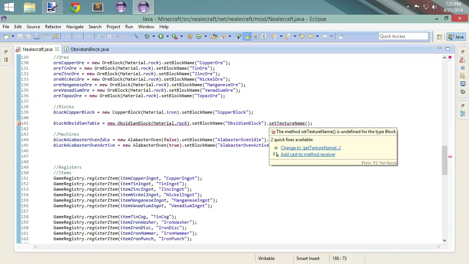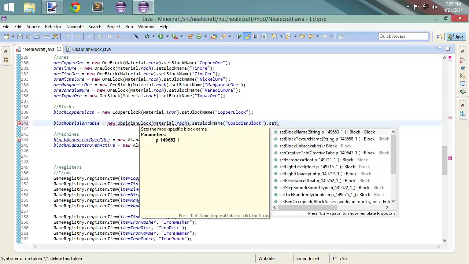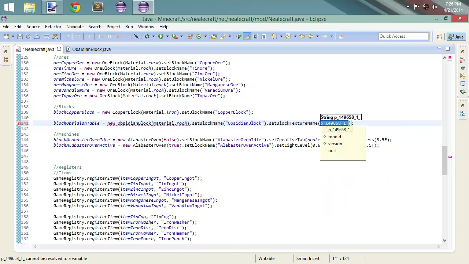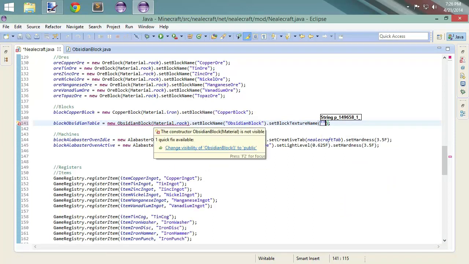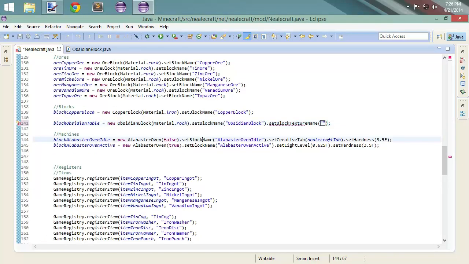We had some errors. Get texture name. No. It doesn't like that because setBlockTextureName, and we're going to leave it blank. And this, it wants us... Oh, yes. We have to change this from protected to public. We'll save that. We'll save this. And there we go. And like I said, we'll come back and we'll tune this up later. I kind of want to explain why it is important to tune this up. So we're going to leave this blank for right now.